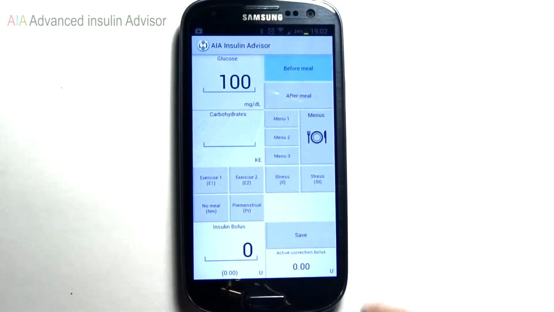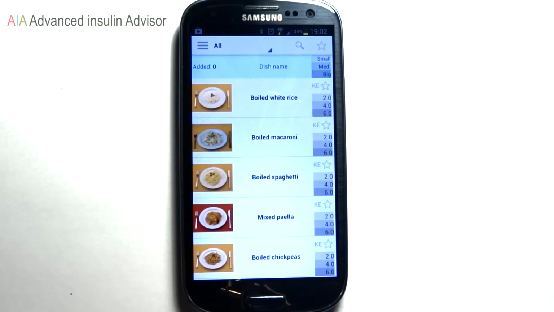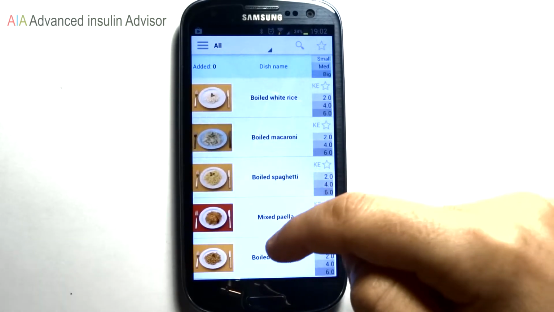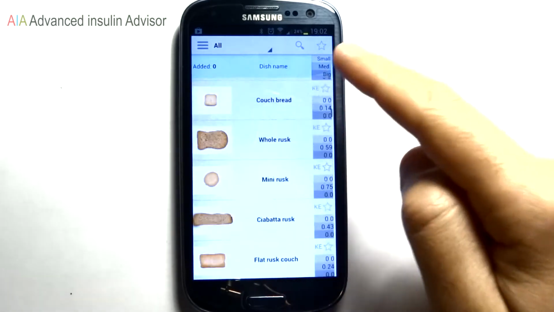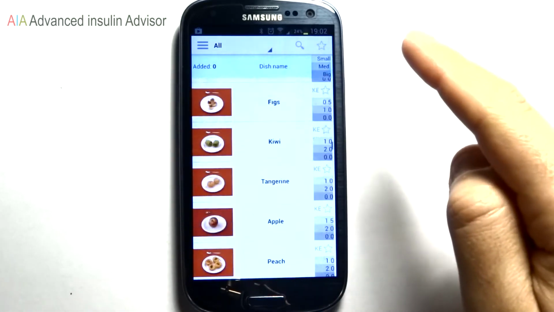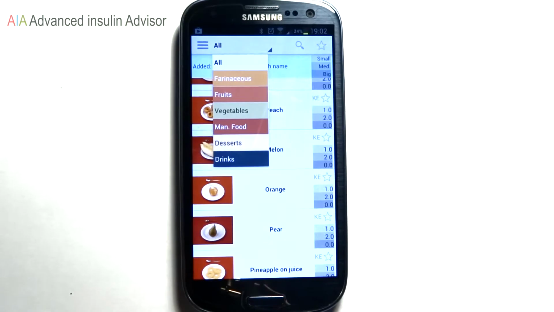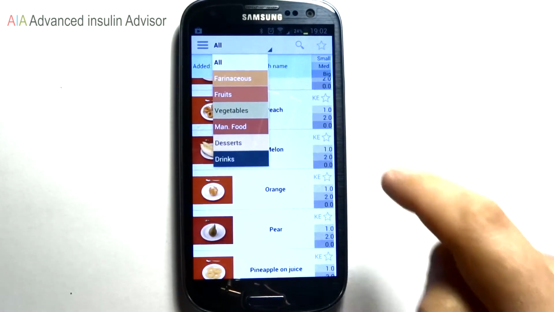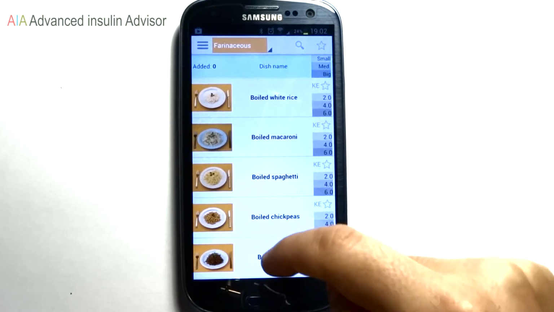One of the most interesting features is the predefined dishes list. It shows a picture of each of them, as well as information about the carbohydrates amount on each of the predefined sizes: small, medium, and big. The list is classified in groups of foods. Therefore, we can filter the dishes to find the desired one.